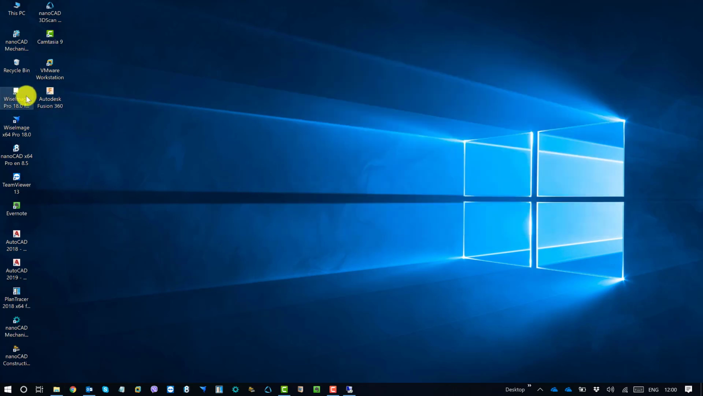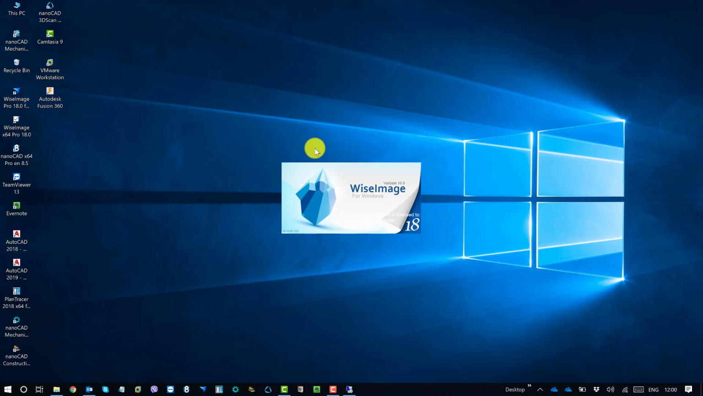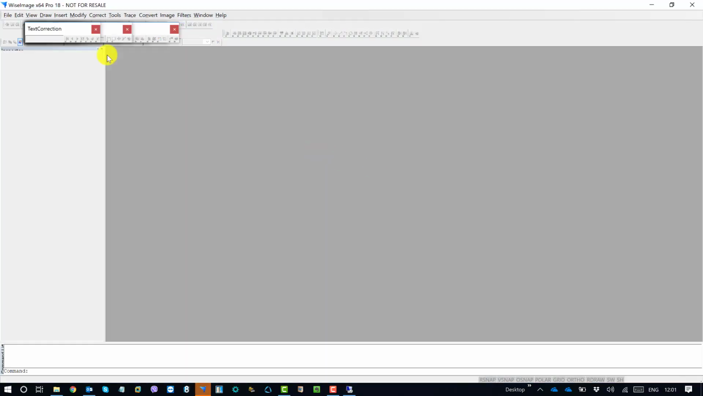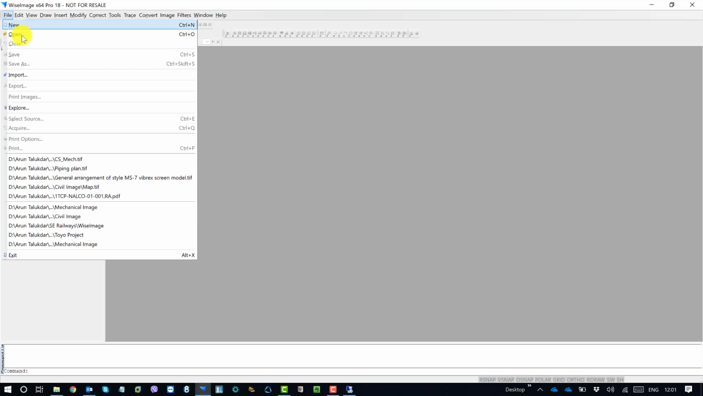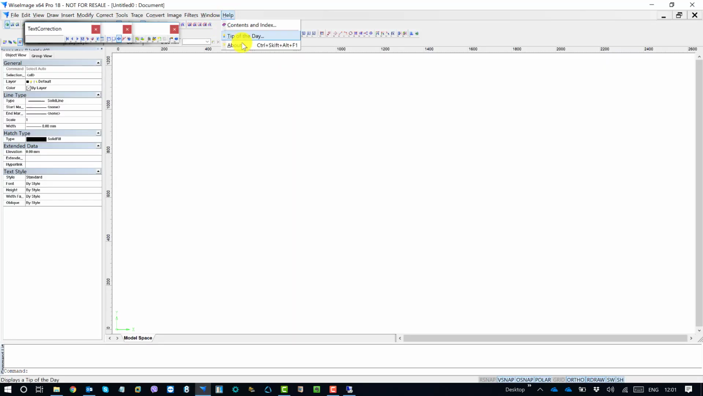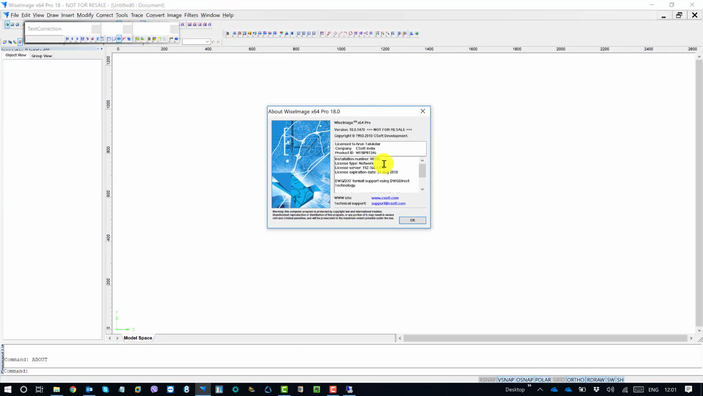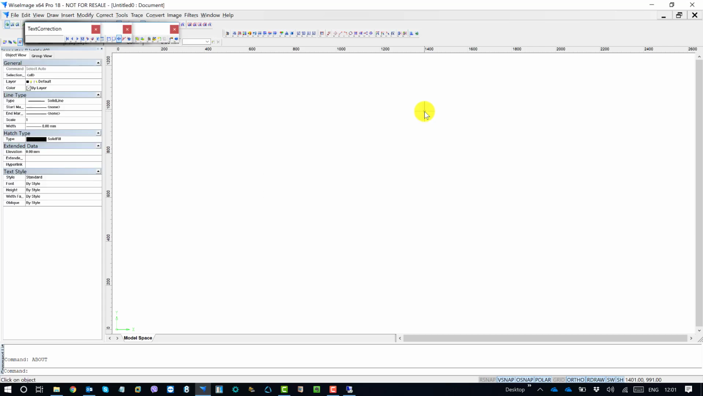Okay, so on the server system, if I try to run WYSIMAGE, WYSIMAGE opens, and I should check the license. So basically, it's taking the license from the server. So I set up the license server again using the license I had received from CSoft.